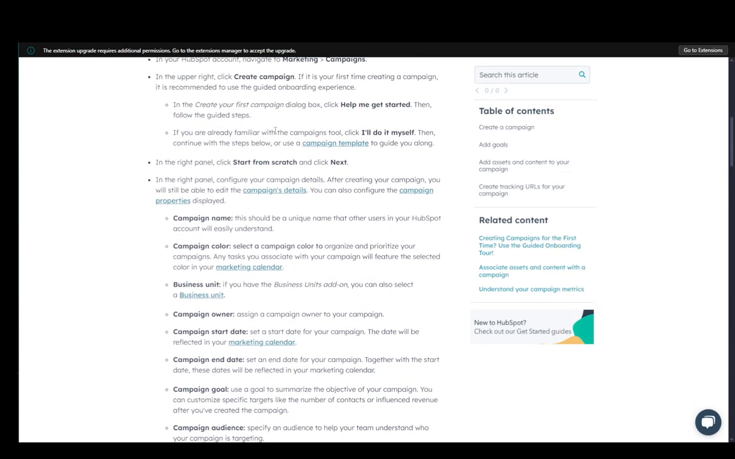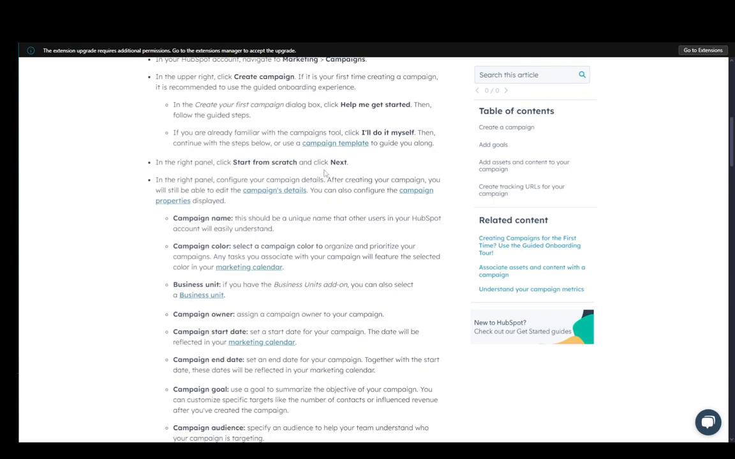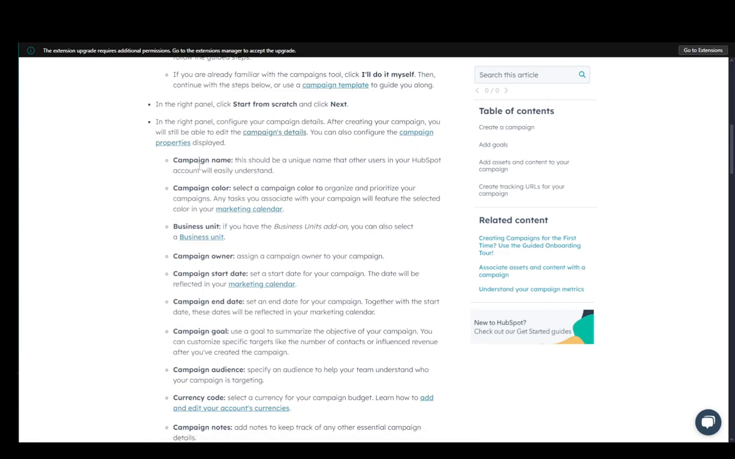Now, to create a campaign, you just need to go into marketing and campaigns, upper right, click create campaign. You can select help me get started if you want, or just do it myself. I like to do things myself, so I would recommend that choice. And then click start from scratch if you want, and click next. And then in the right panel, you need to configure your details.